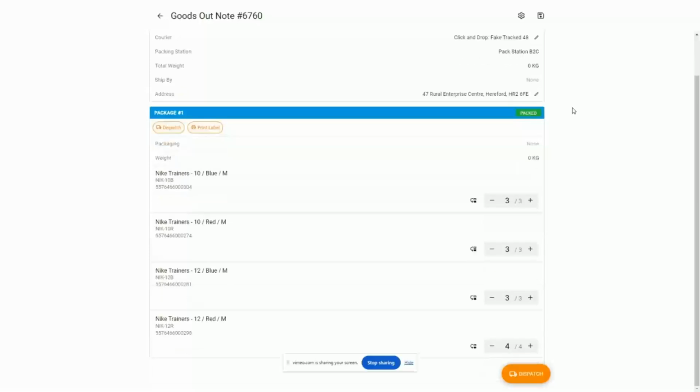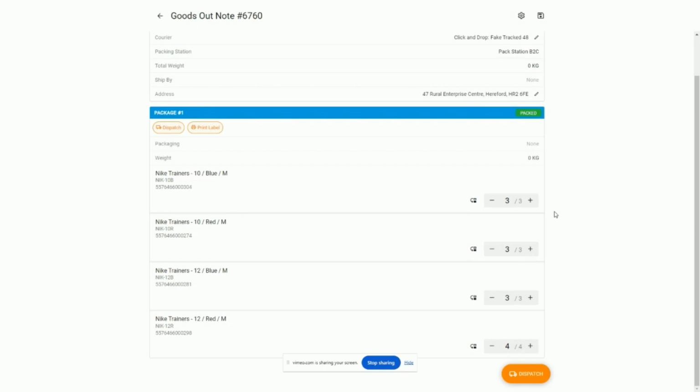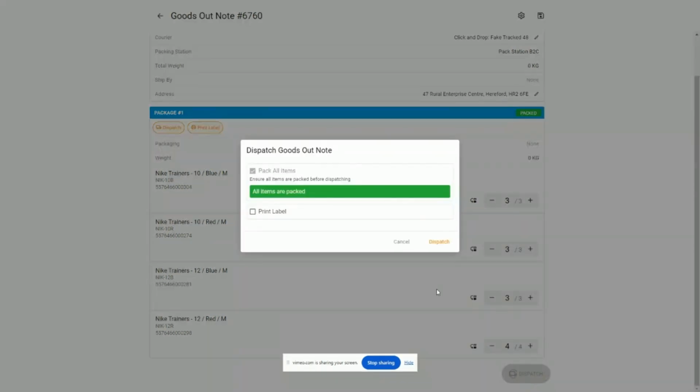So now we have packed all those items. If I wanted to, I could split this out into a consignment and create a second or third or fourth package. And now, we've finished the pack. I'm just going to hit dispatch.